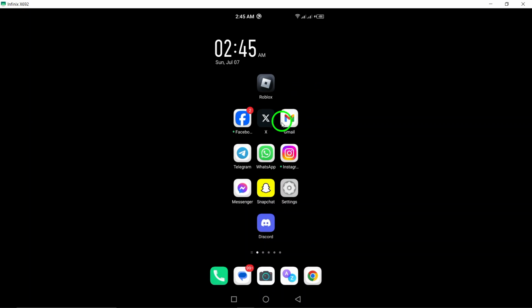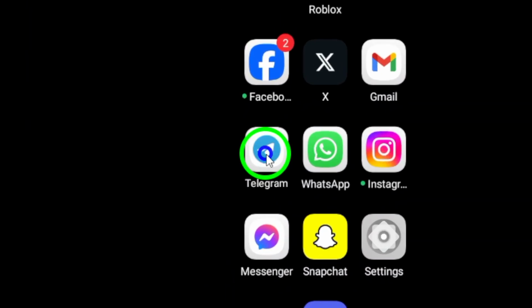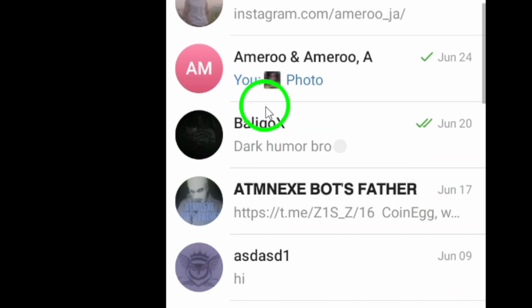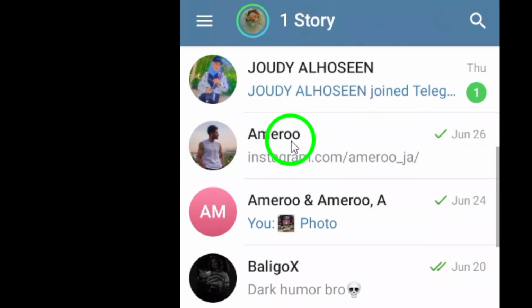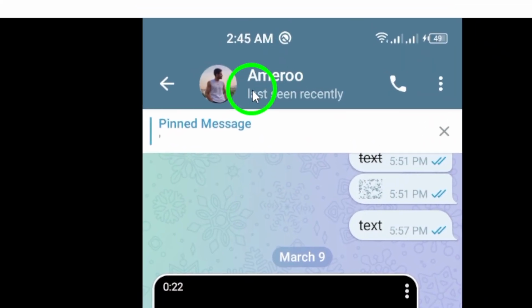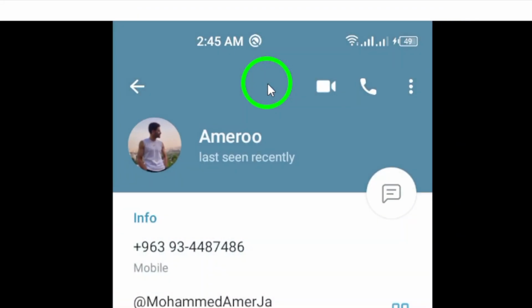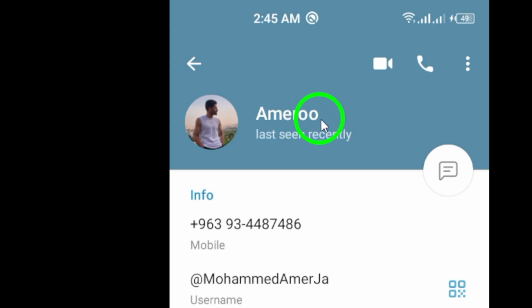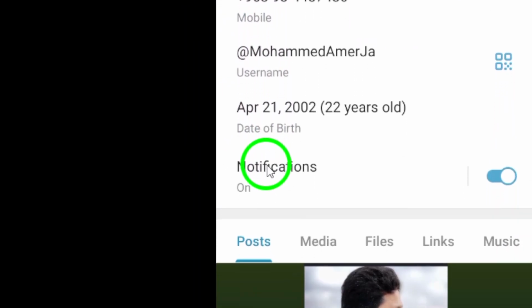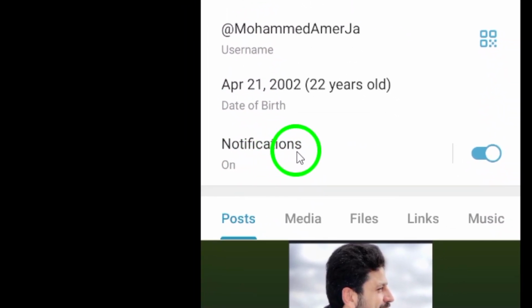Open Telegram on your Android device. Once you have opened the app, navigate to the desired chat that you want to customize the notification settings for. Step 2. In the chat, tap on the contact name at the top of the screen. This will bring up the options for customizing notifications for that specific chat.